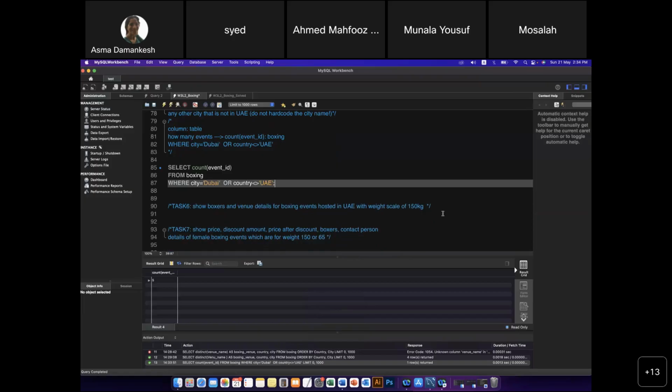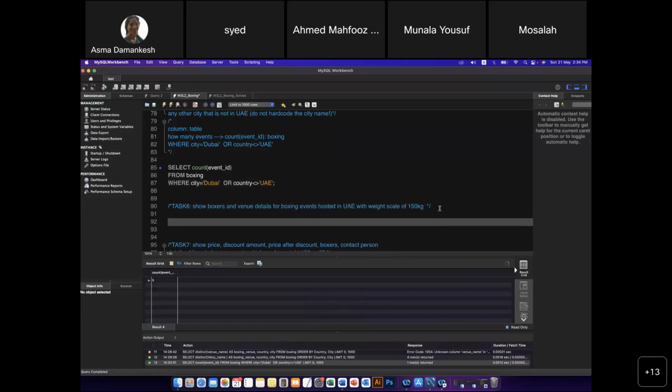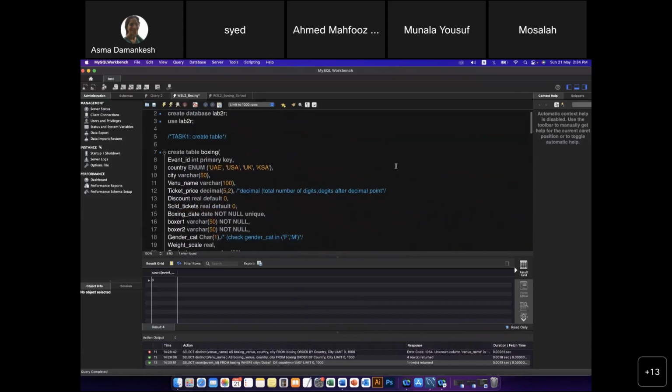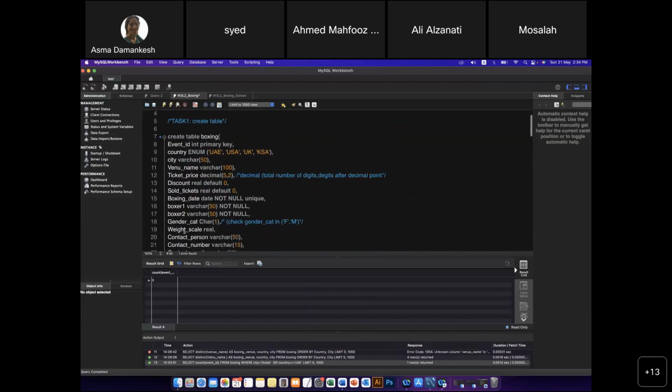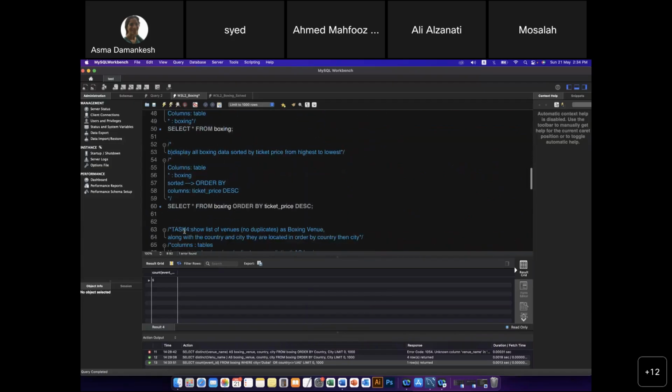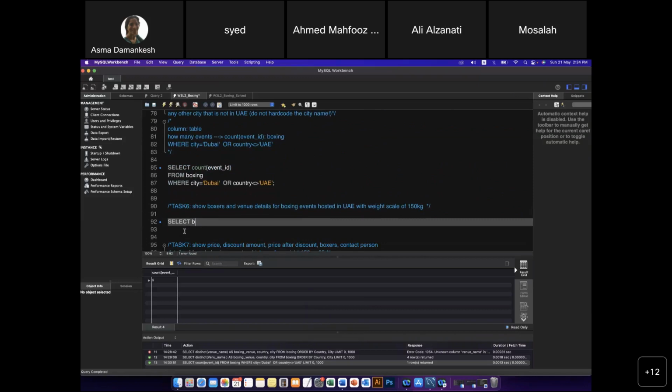Okay, so let's come here and do the select statement directly. Select. What am I selecting? Show boxers and venue details for boxing event. What is boxers? Both. We'll look at this and it says boxers. That means boxer 1 and boxer 2. So I'm just gonna put boxer 1, comma, boxer 2.